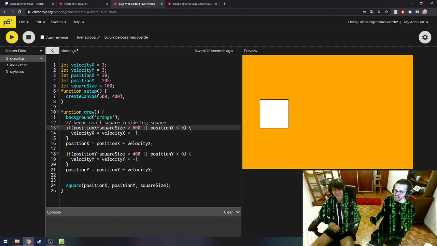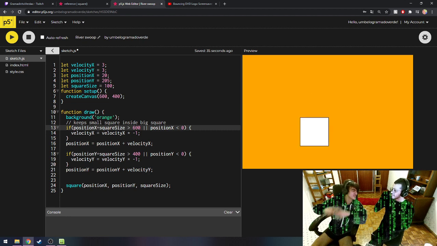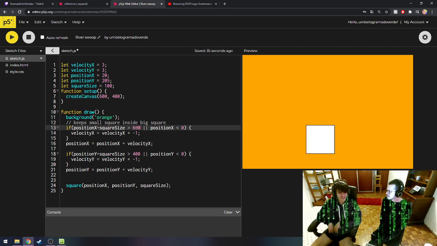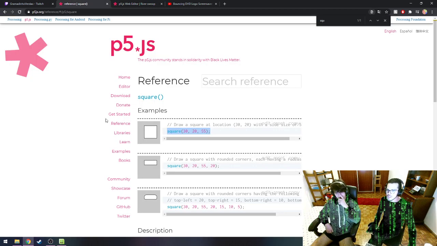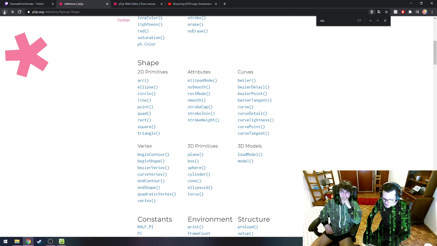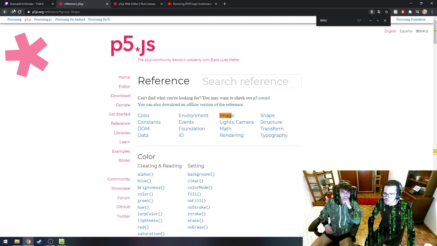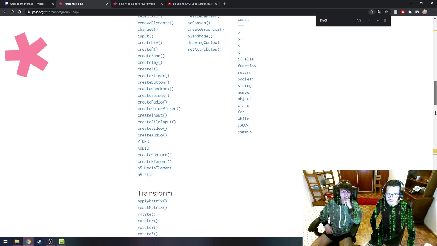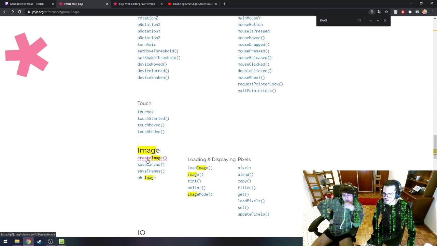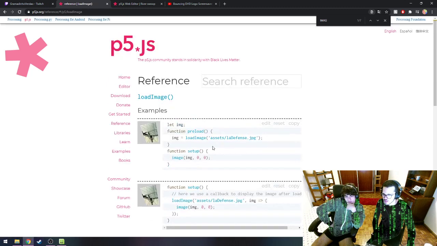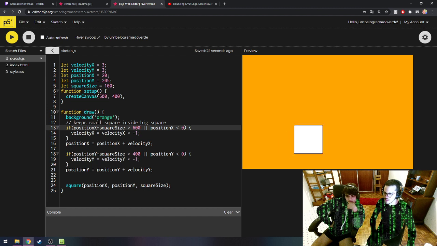What is missing? What do we need now? The little squad, the logo, right? But dude, this p5 is so convenient. I'm doing this as a square, I just need to do an image. So I will come to the Bible here, Control F, image. It will tell me where image is. I can do load image. I'll just shamelessly copy and paste this.